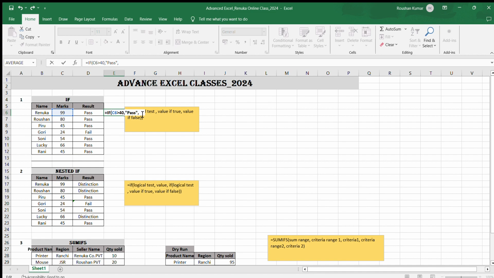So as I said, for writing any statement or word, we require double inverted commas. Okay, so we will write fail here. What if we do not apply the double inverted commas? Then what will happen, I will show you. First of all, just enter this. Okay, now what we have to do is just drag this.